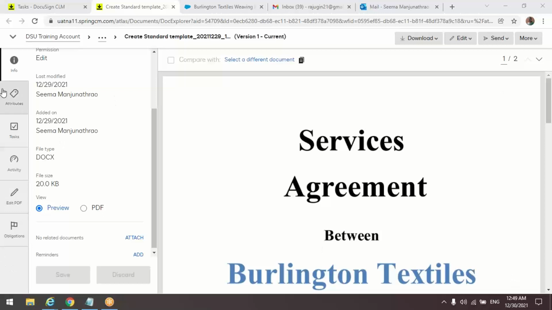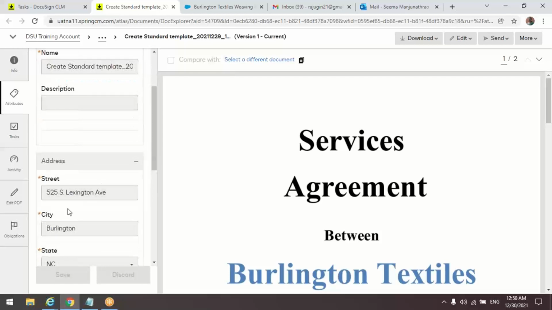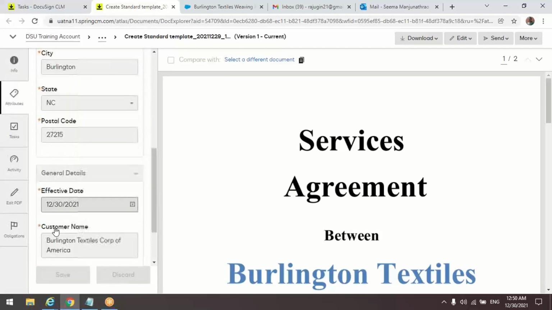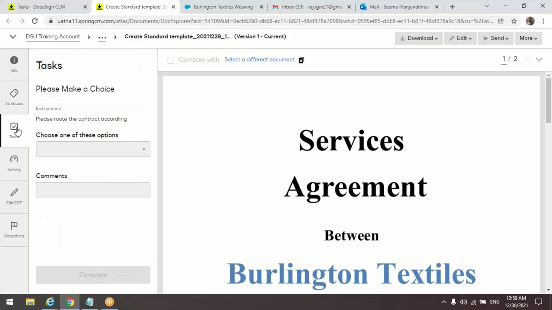Okay, next we are going to attributes. Here we have an attribute page. This page is created to capture the attribute information with respect to the documents. So on the attribute page, you can make edits or changes in these attribute fields. And next we are moving to the task.